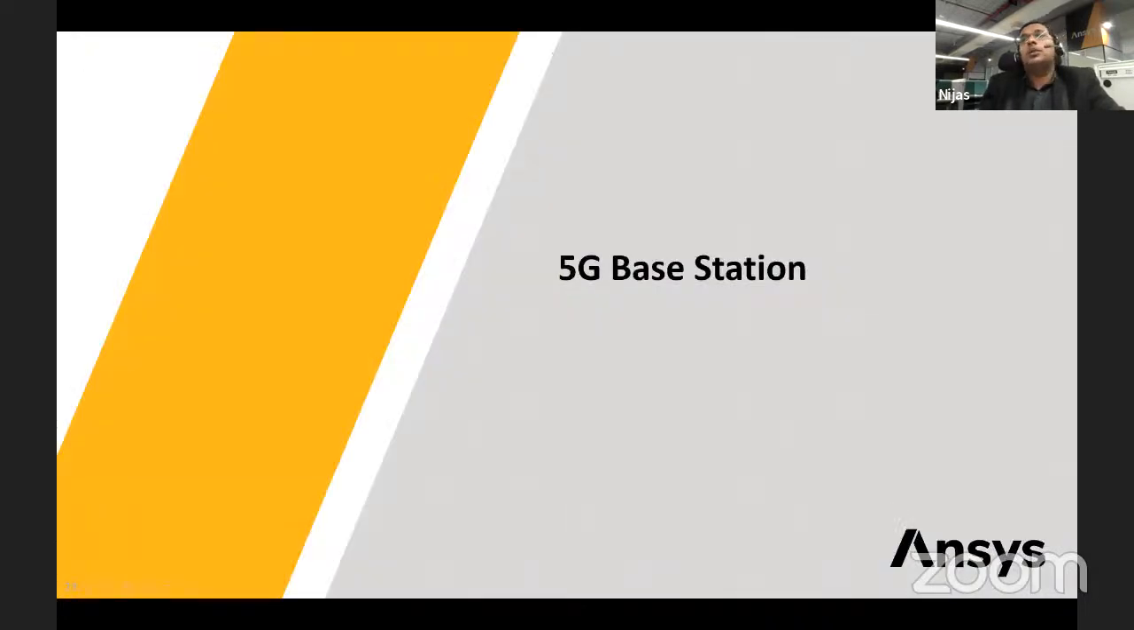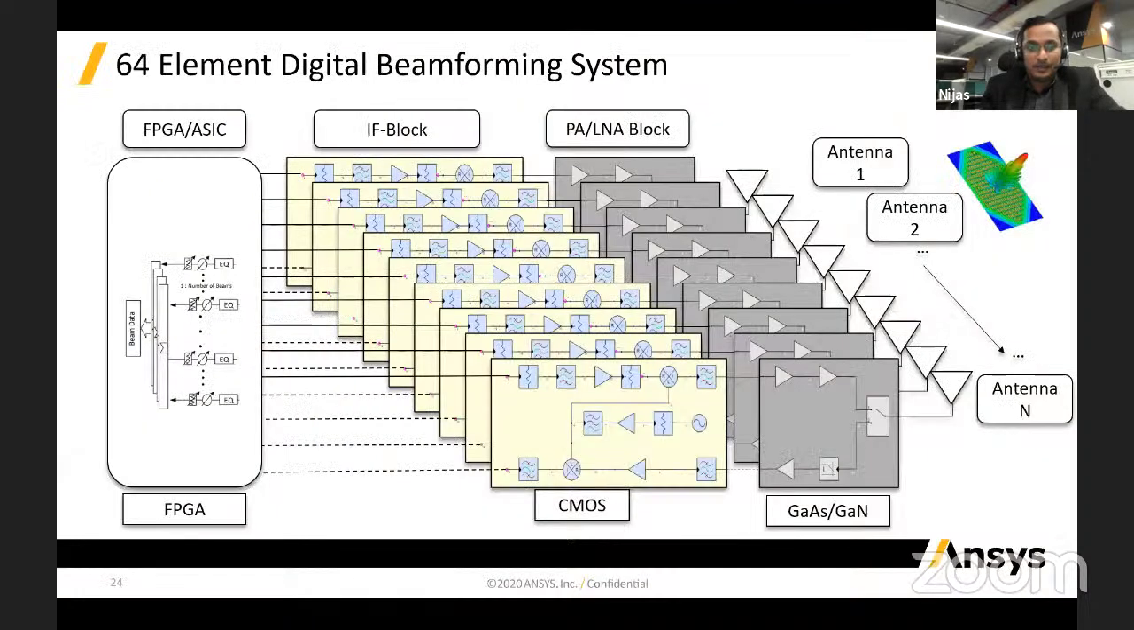So far we talked about mobile and how the interference comes up. Now we will talk about base station antennas. This is a simple example of a 64 element beamforming system that consists of a digital block, an IF block, an RF block, and phased array antennas. Normally, FPGAs are used for the digital system. The 5G technology came up with a technique called digital beamforming.